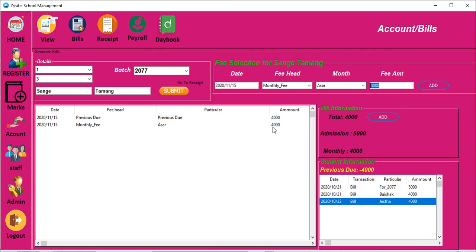The total bill is 4,000 because it won't calculate the other one, because I want the recent one. How much is the bill going to be for this recent one? You can just add 4,000 and you can get the answer.